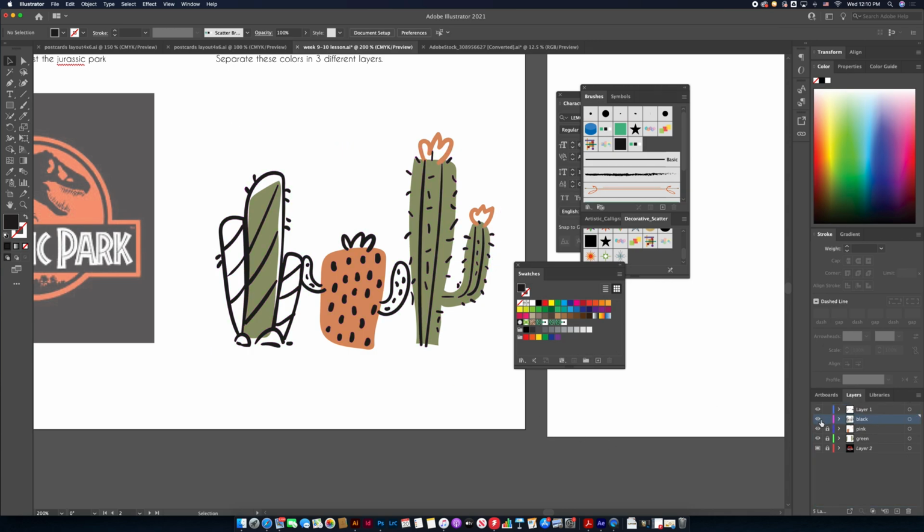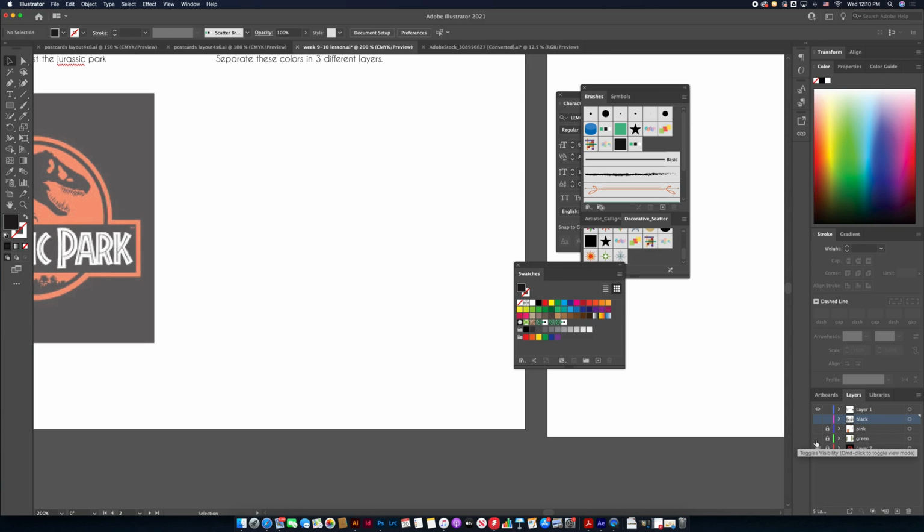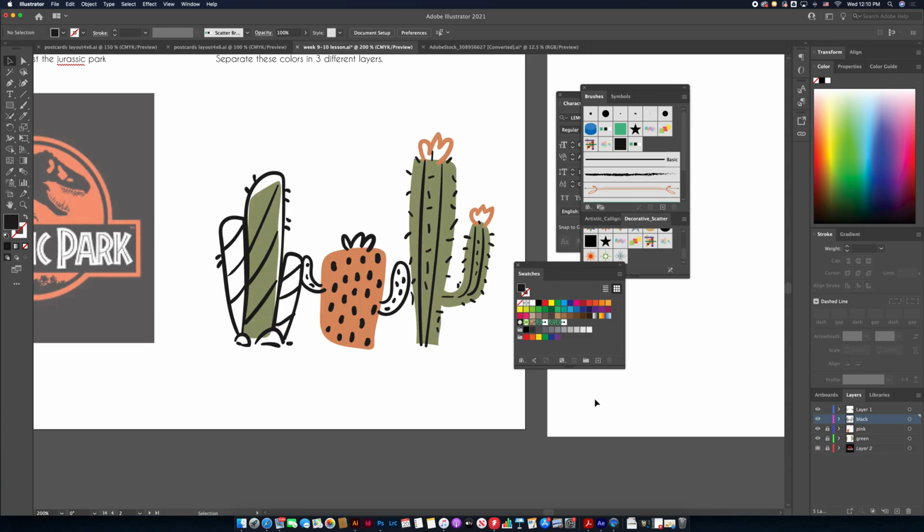So now we have a 3-color separation that we could use for screen print, because when we screen print, they'll print that separate, then print that separate, and then print that. So that's a 3-color separation.